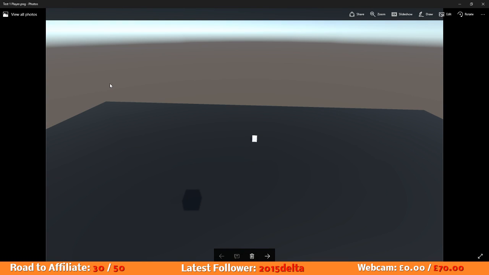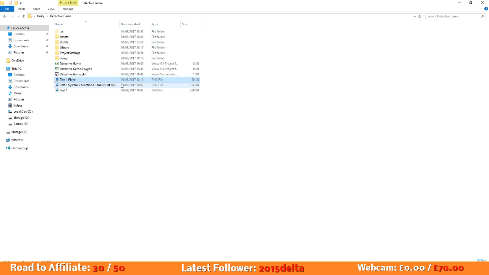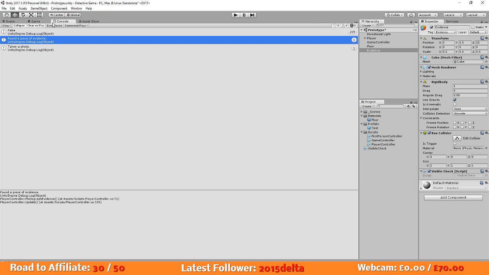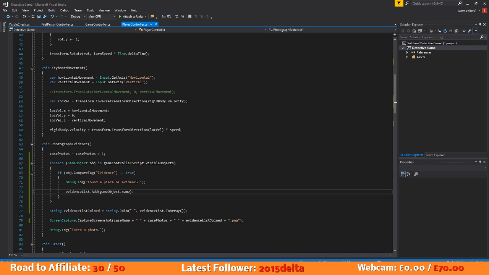No. What? What if it's a player? Well, it's clearly not a player. That command is gonna get so much usage. Each game object, invisible objects. This compare tag with evidence. Add it to the evidence.